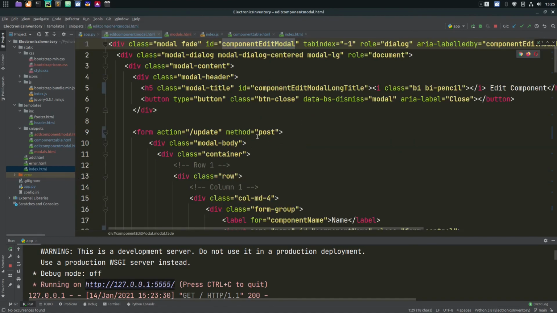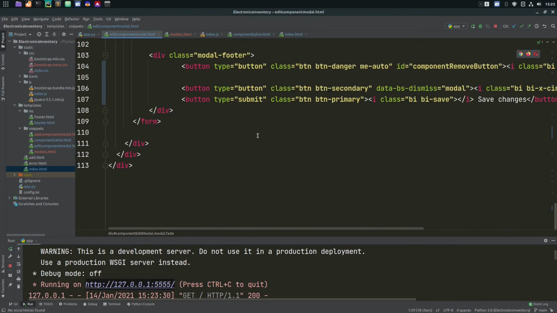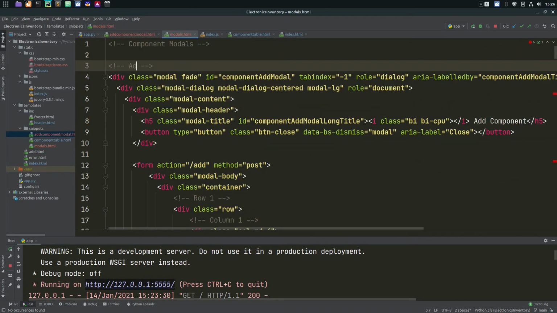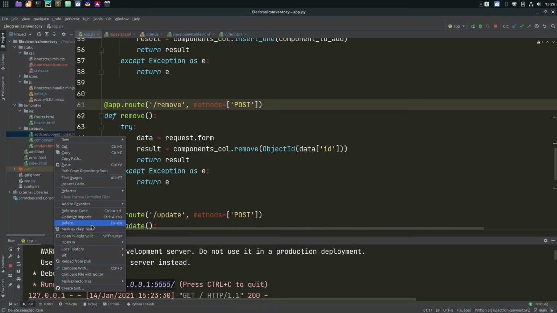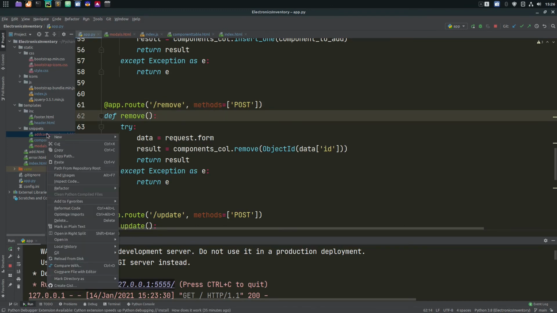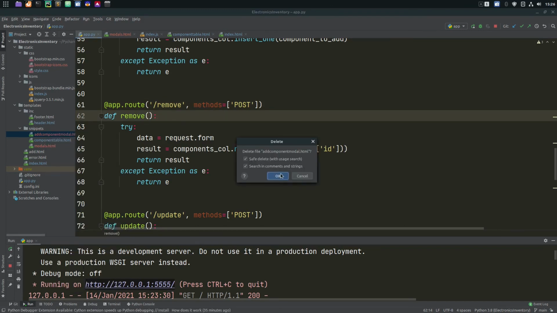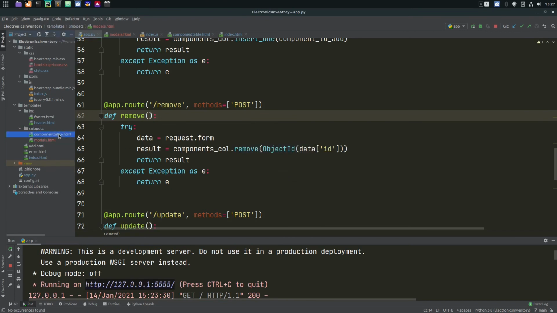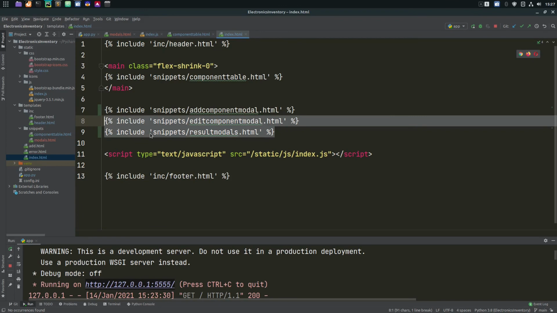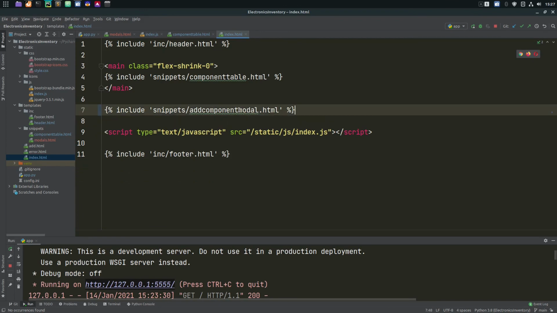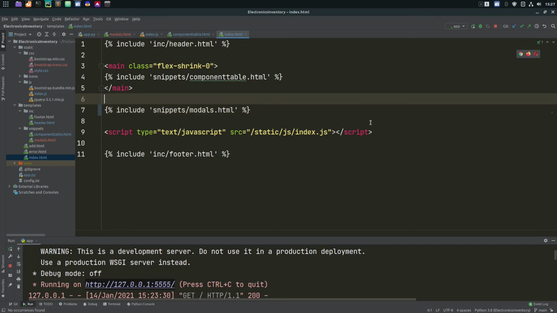And then I will also put these ones inside it. Add component. We'll also delete add component modal.html. And now we've got modals and component tables. And in our index we can delete all this and just change it to modals. Tidies it up a little bit, keeps everything that's similar in a similar place.